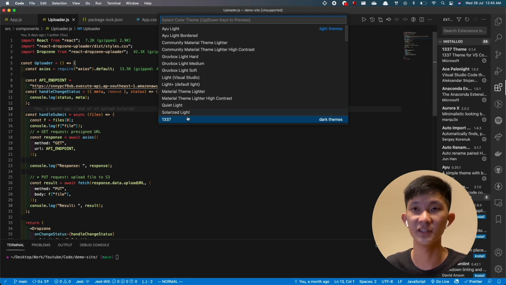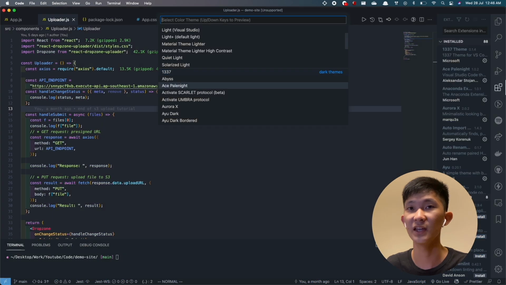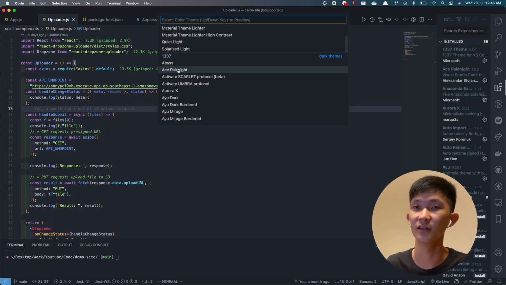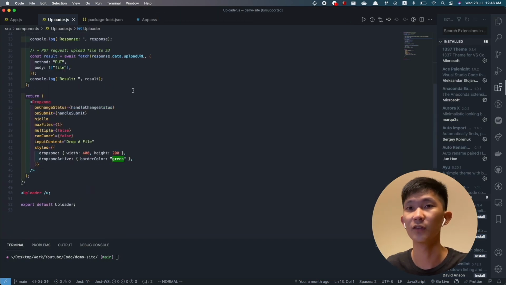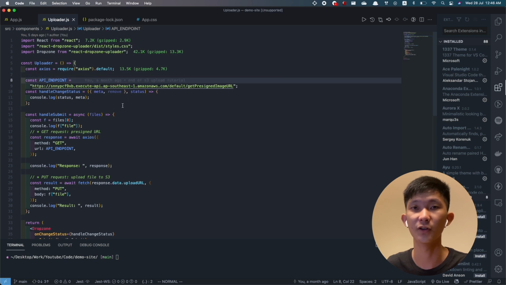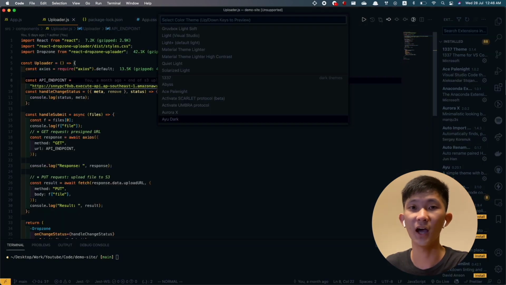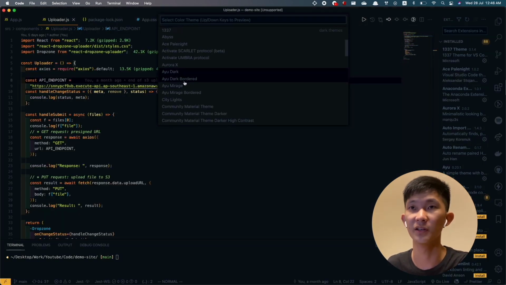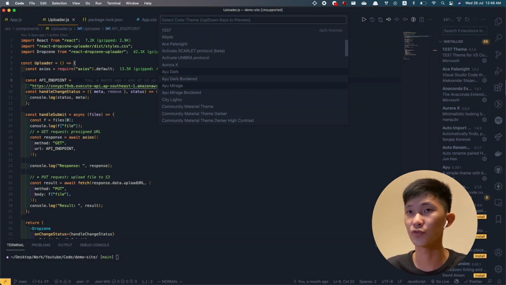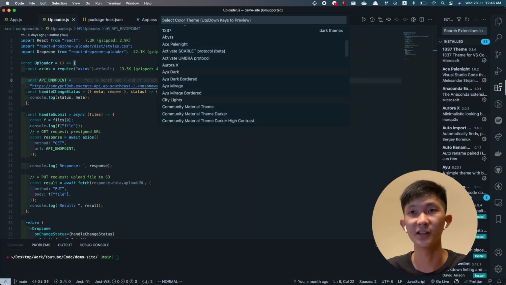And so this is one of the themes that I use most frequently, and Ace Pale Night is another great one that I think is very easy on the eye. So it's not too dark and the colors are not so bright and glaring. The IU themes are actually quite nice in my opinion, and there are a few variants. So there's IU Dark, there's IU Mirage, which is a slightly less strong effect of the IU Dark. And then you have the City Lights, again another dark theme that's a bit more bluish in color.